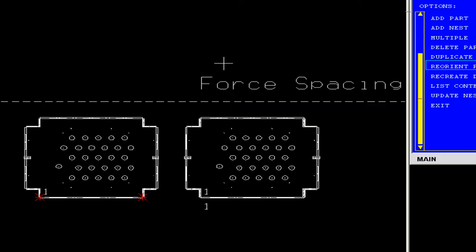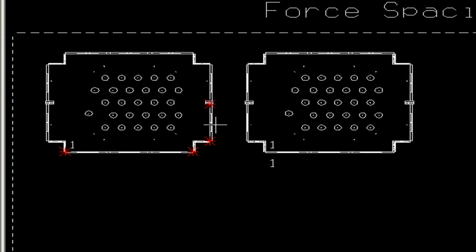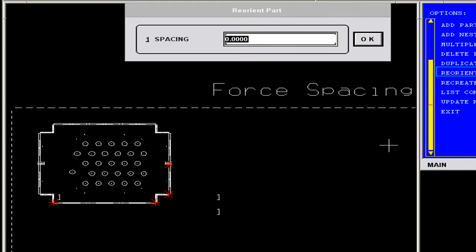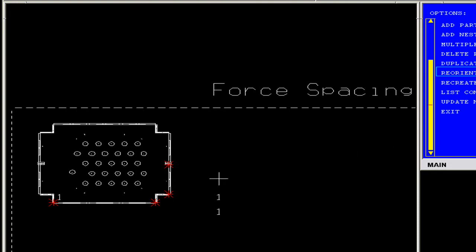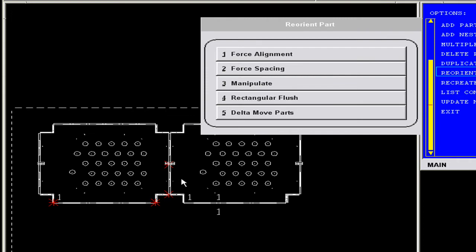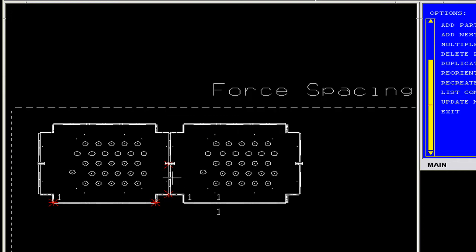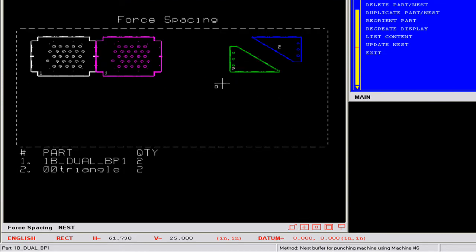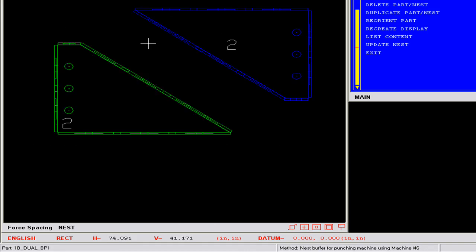So I'm going to choose force spacing, identify fixed edge, that's going to be this edge right here. And then identify point to space perpendicular, which is going to be this one right here. And this time I'm going to put in my 1/4 inch spacing. And I want to move the part perpendicular to that fixed edge, so I'm just going to enter through that last prompt. And there we go. Pretty easy, huh?